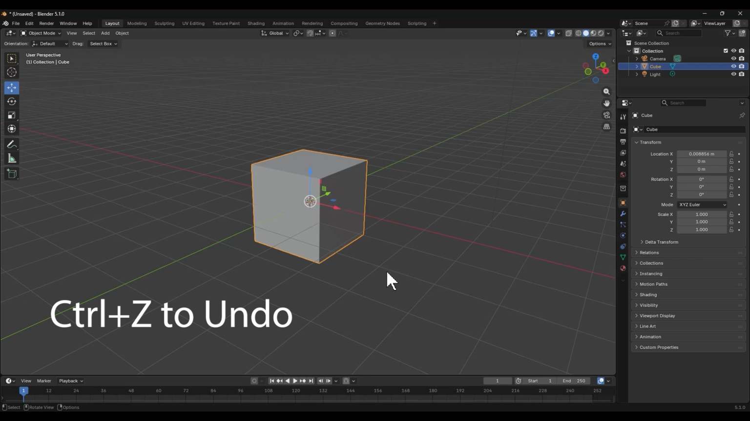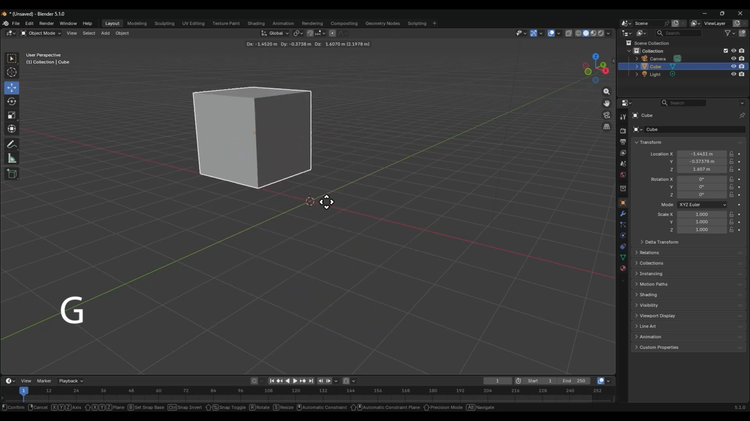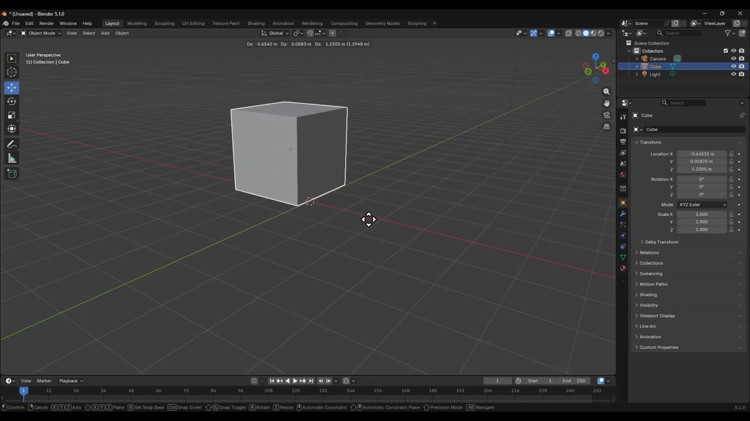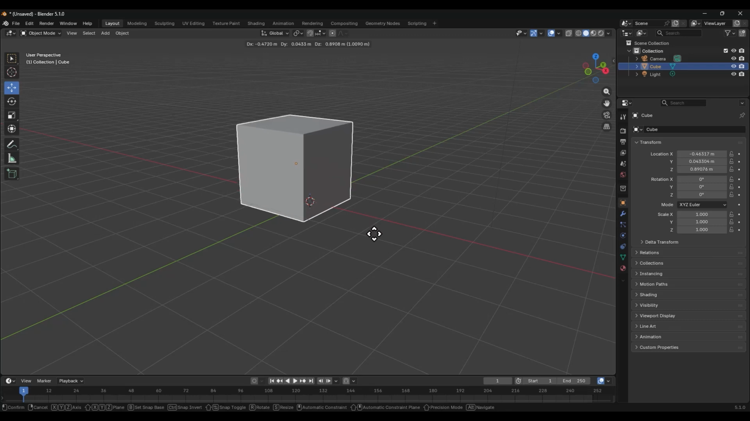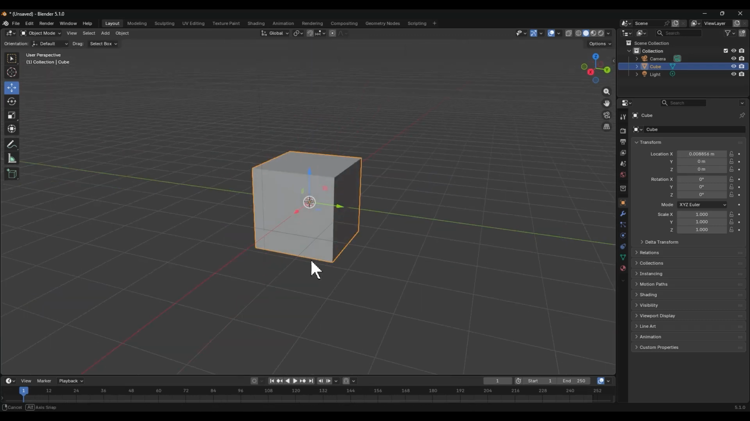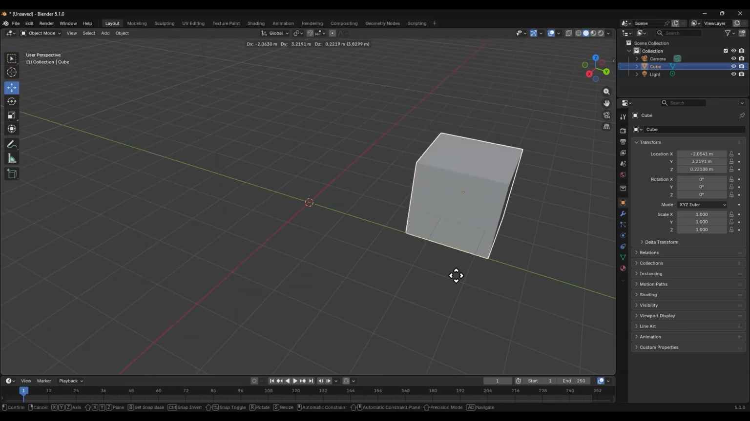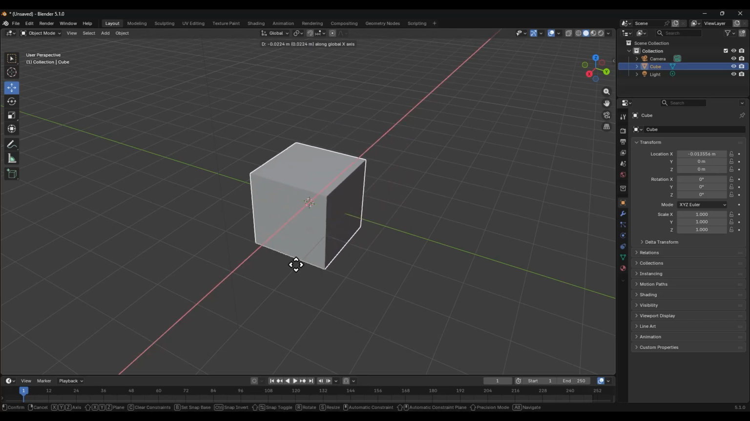The other thing I can do is press G on my keyboard. That hotkey allows me to move around. Now it's going to move around in relation to the viewport. So I'm going to right click so that it goes back to the other spot. If I move it around like this, it's going to move differently than if I'm looking at it from another direction.